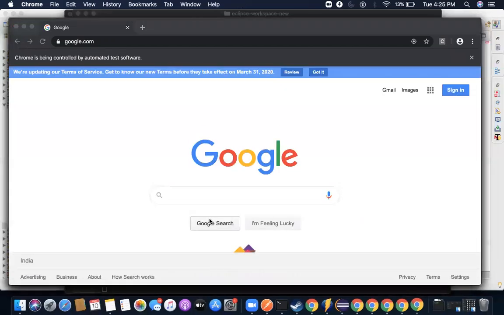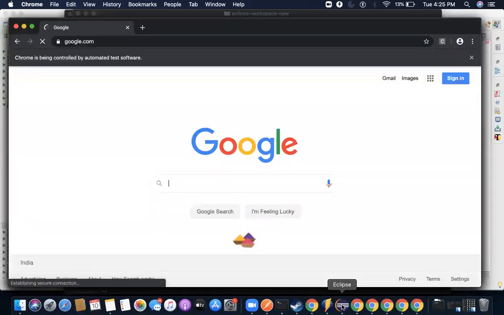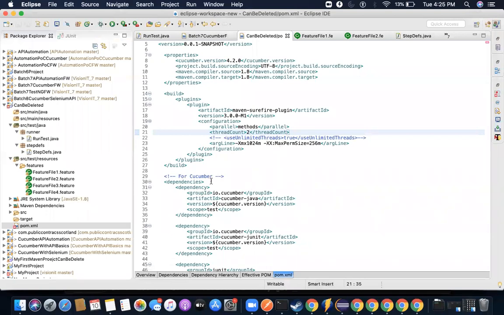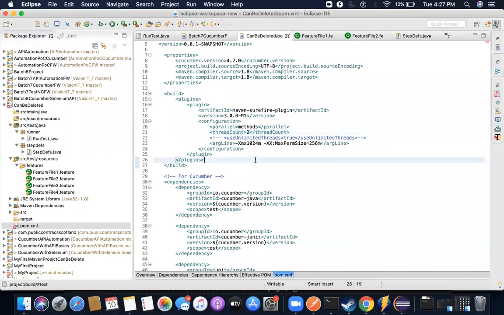Oh, okay. It again opened 4. Maybe it didn't. It should have restricted to 2. Maybe I'm missing something. Let me check. Okay, I found it. So this thread count which you see here is 2 thread per core. This is the default setting.